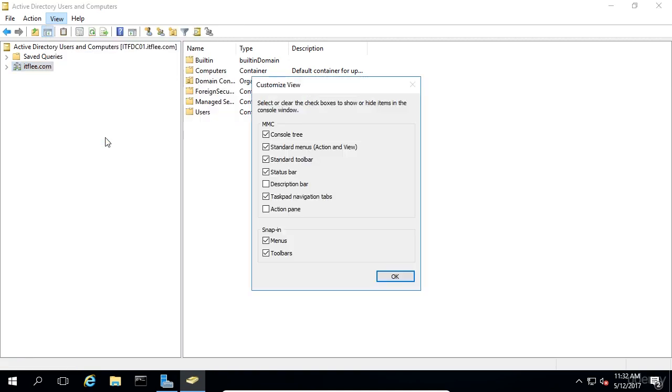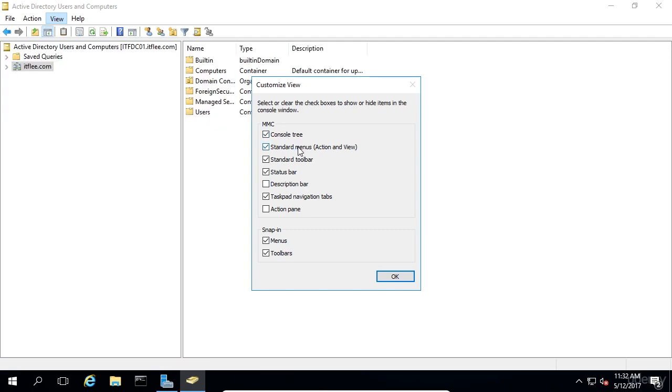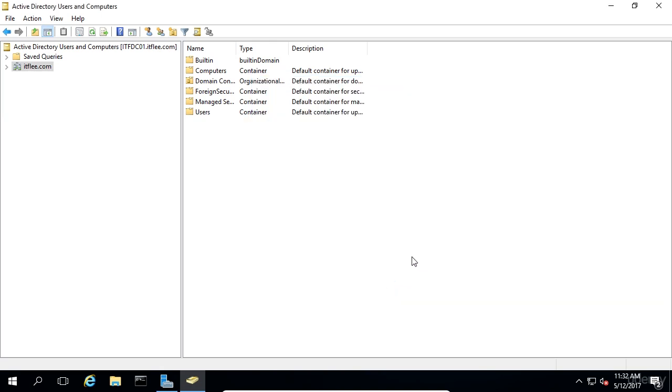The customize option allows you to further customize your view within the Active Directory Users and Computers console by showing or hiding different components. We could hide or show the description bar, turn off the console tree, standard menus, standard toolbar, etc. I'm just going to click OK. For most administrators, the default options work just fine.